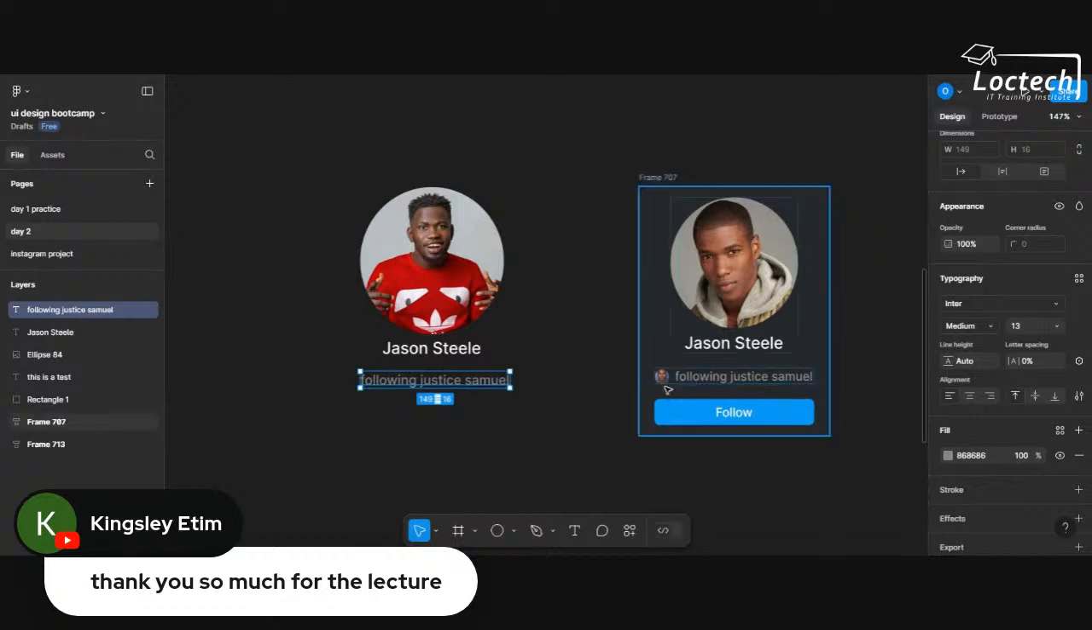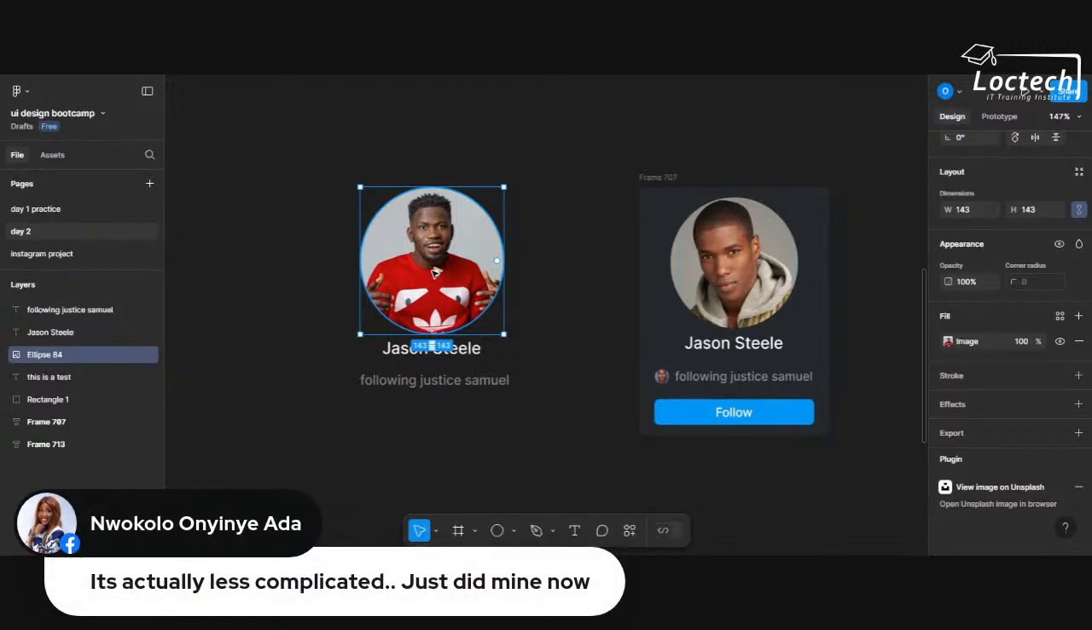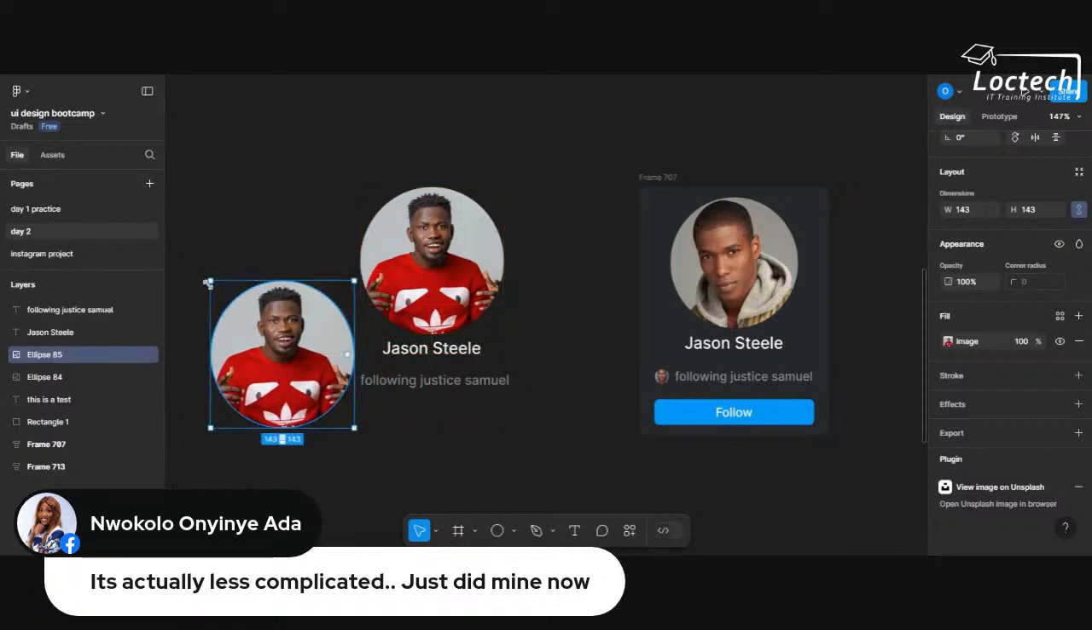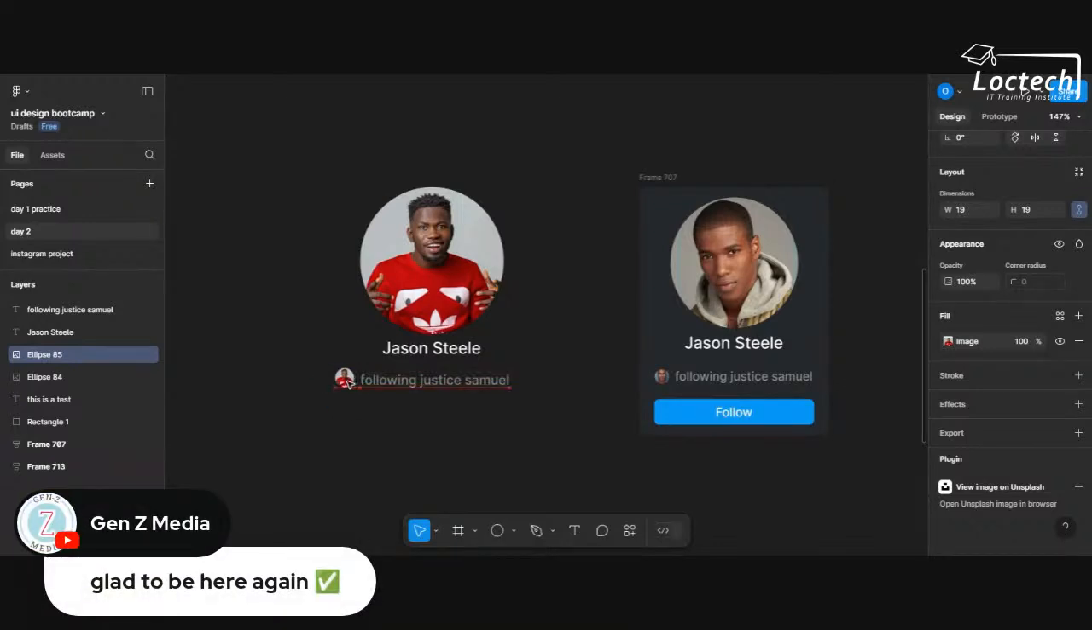Then we need this small icon that has the person's image again. So I'll just duplicate this circle. Since we have a perfectly good circle here, duplicate the circle, hold down Alt and drag, and then I would scale it down again by holding Shift. Remember, hold Shift while scaling. Okay, then I'll bring it down over to this guy, following Justice Samuel. Good. Justice Samuel can't be following himself, so definitely I need to change the face.